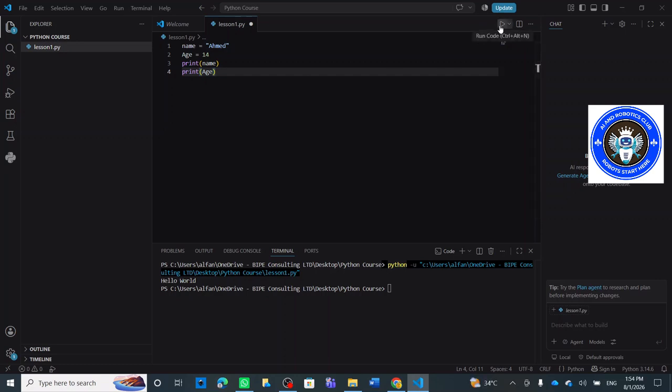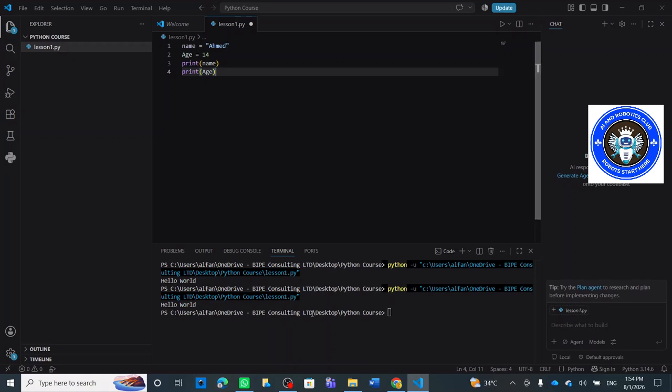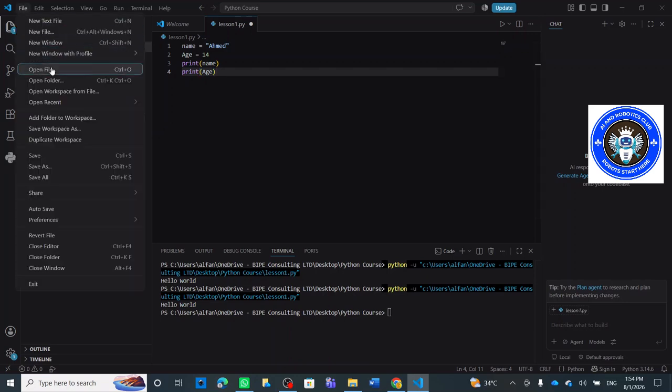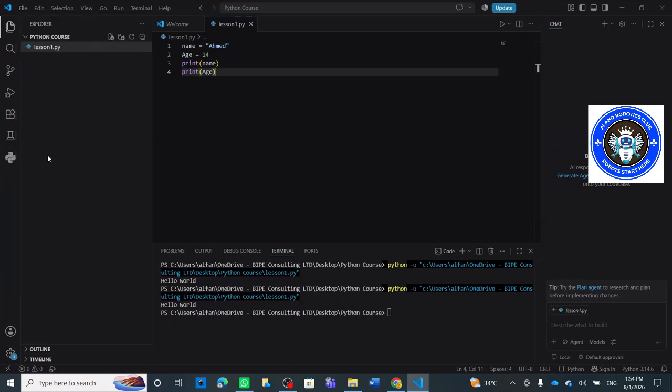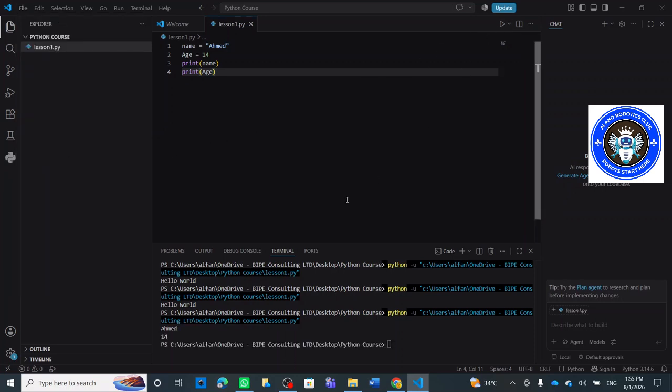I'm going to do it without saving it, and you see nothing is happening here. What I have to do, I have to save with Control S from my keyboard, or I can use it from here and save it from here. And now when I'm going to run it, you see it has printed Ahmed and 40.